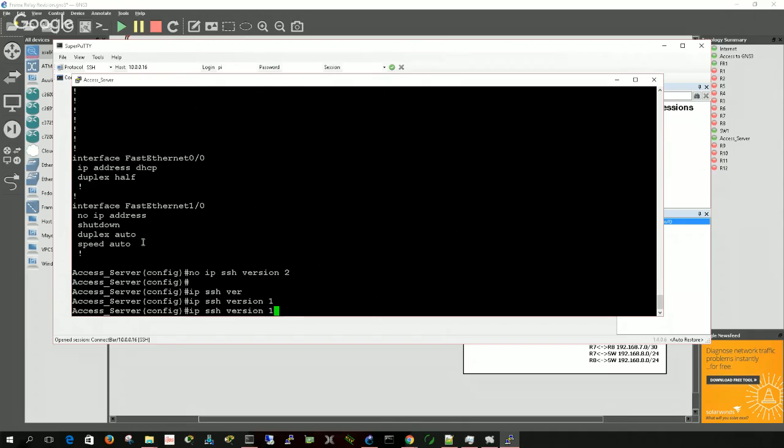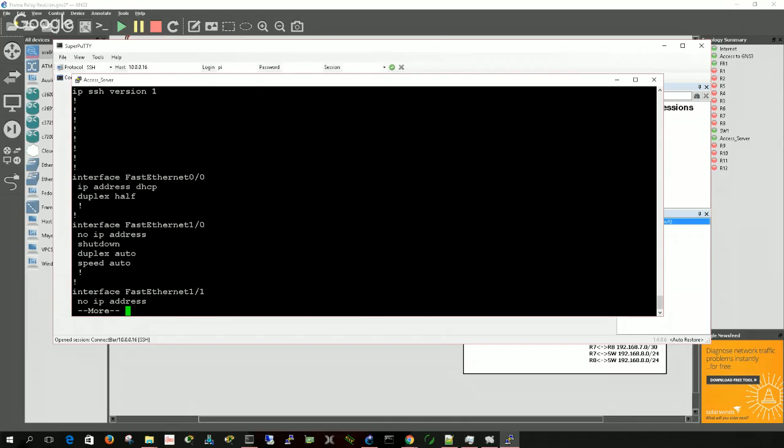So if I do a show run again, and actually, let me not go all the way, just say begin at IP SSH. That should show me. You can see now it's changed to version 1. So that's the first thing you want to do.